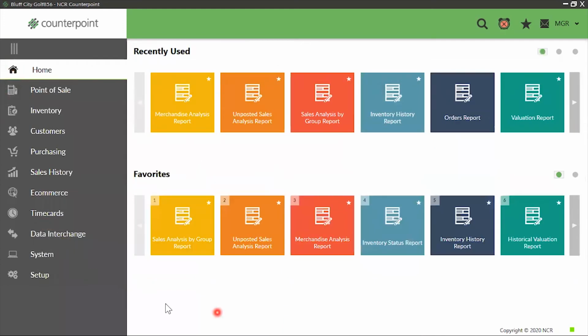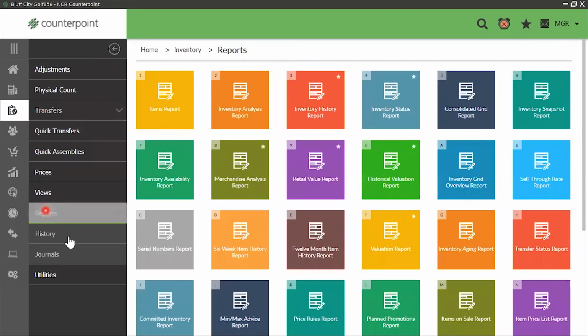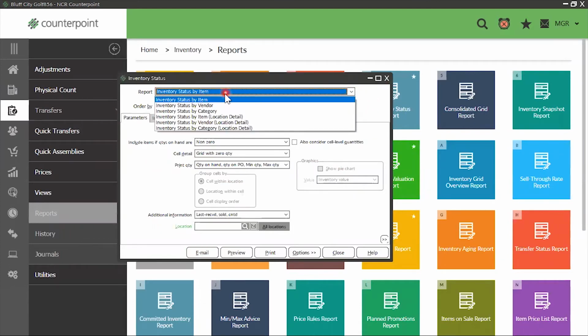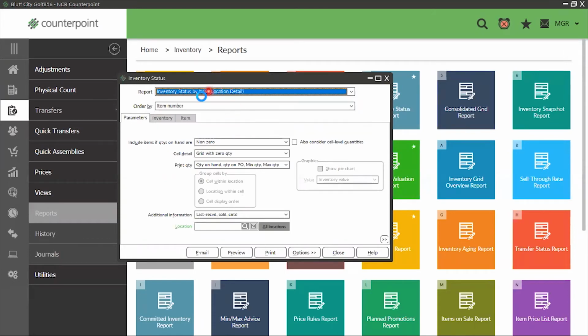Another report that I really like is the inventory status report, especially if you carry apparel because it does break apart your matrix. So this report is under Inventory, Reports, Inventory Status. And there's lots of switches here that you can change to get different results, depending whether you're single store or multi-store. So you'll notice that there's 6 reports here. So for single store, you can do inventory status by item, inventory status by vendor, inventory status by category. Now, if you're multi-store, you have the same 3 reports, but it's going to look at all your locations. So I'm going to choose by location.